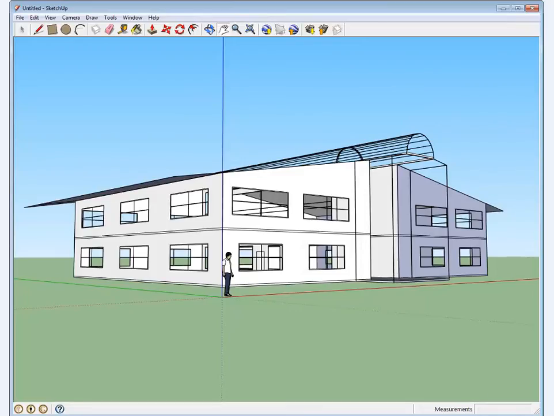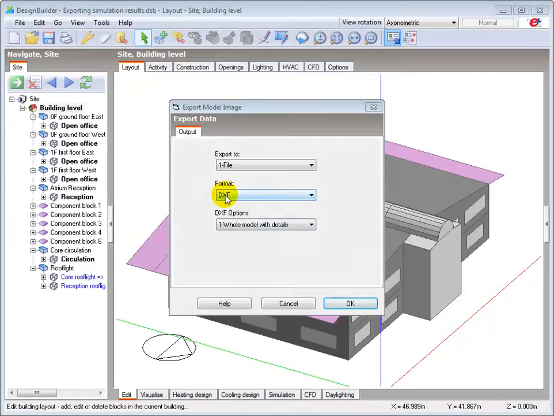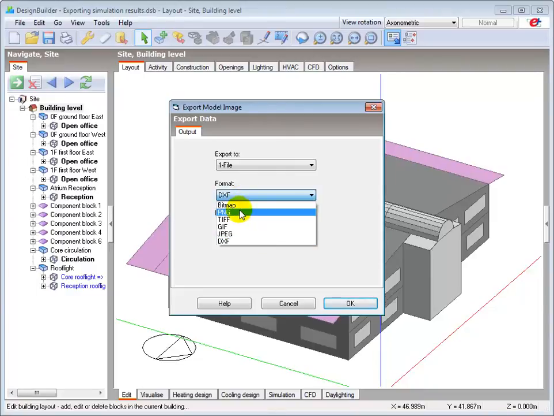Here's an example showing the tutorial model imported into Google SketchUp. There are two options available. The Whole Model with Details option includes all of the details of the model as seen on the Visualization tab. The Zones option generates internal surfaces as used in simulations and other energy calculations. When exporting to the graphical formats, you can change the size and orientation of your exported image using the options here.